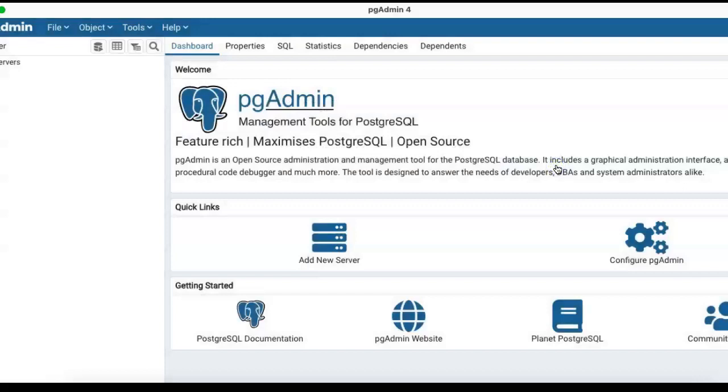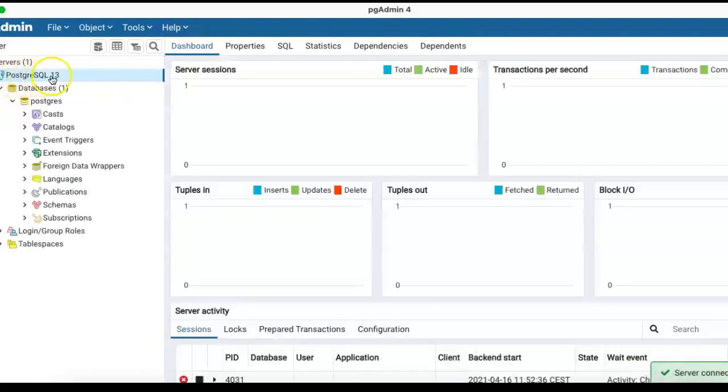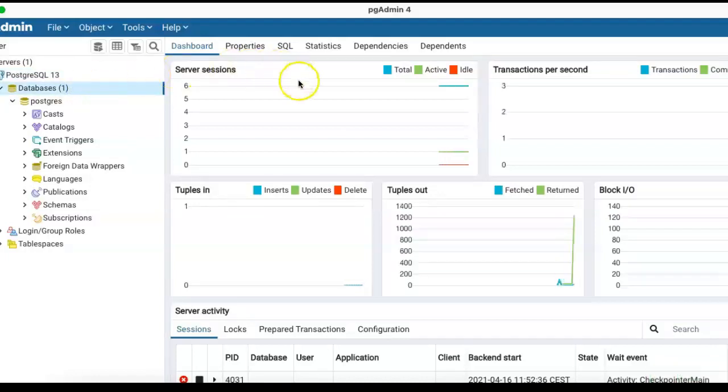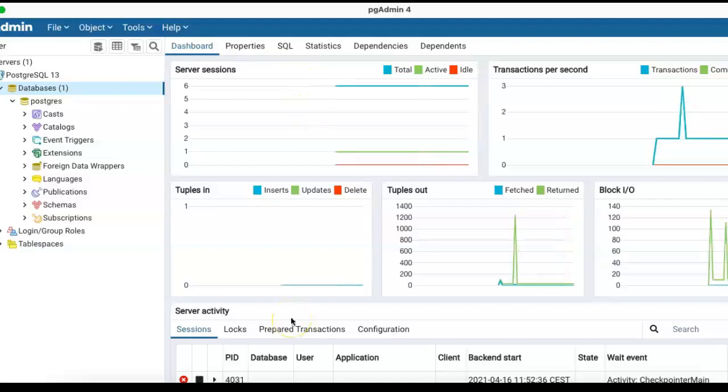You have then access to the dashboard. On the left are the servers, thus PostgreSQL 13 that we just installed. Below are our databases that we'll add afterwards. And the highly graphic dashboard that enables you to graphically see the server's activity. Now we can finally get down to business and create our database.